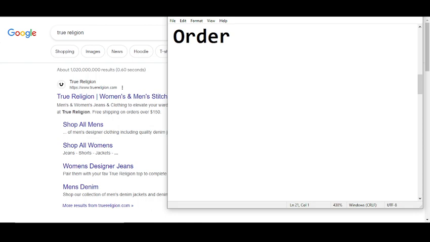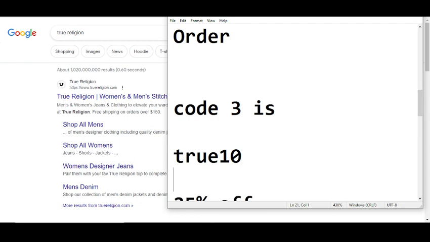Now I'm moving towards code number three. The code number three I'm going to provide you is, this code will give you TRUE10. This is the code number three.